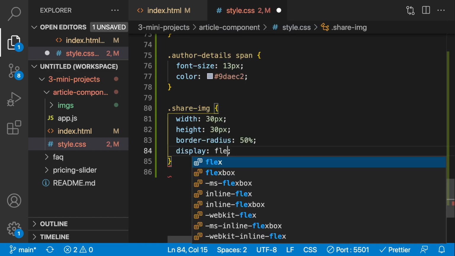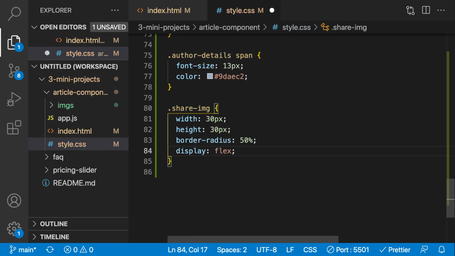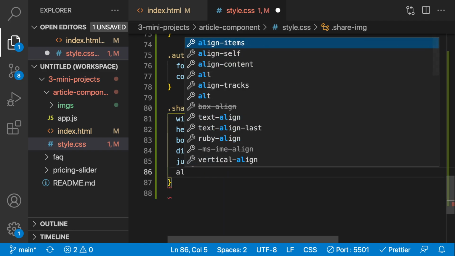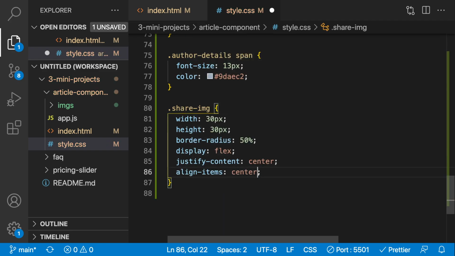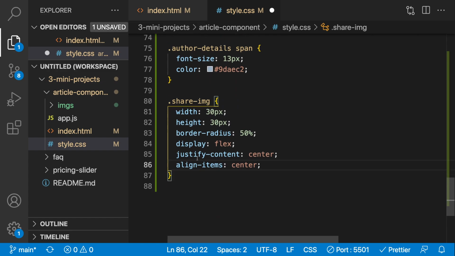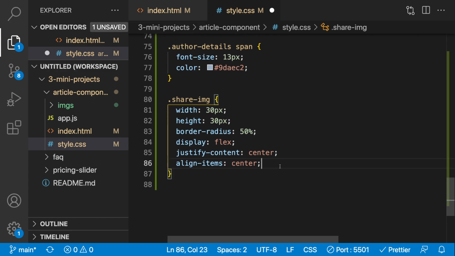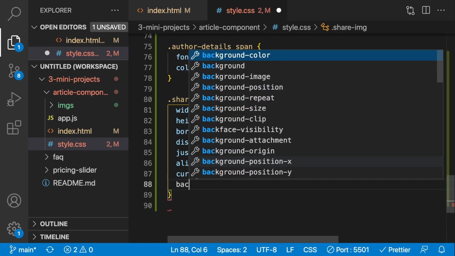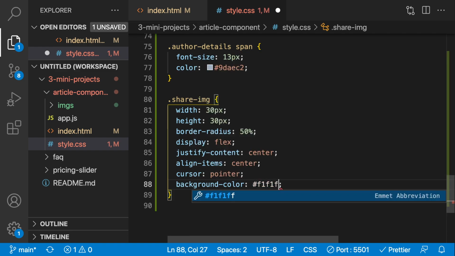We're going to display this as flex, and the reason why we're doing this is because we have the icon inside of here. So to get it to the center, we're going to display it as flex, and we'll say justify content to the center and align items to the center. Okay, so that will push it horizontally and vertically to the center of the actual share image div here. Okay, then what we'll do is we're going to pass it a cursor of pointer, and then we're going to give it a background color here, and we're going to say F1F1F1.